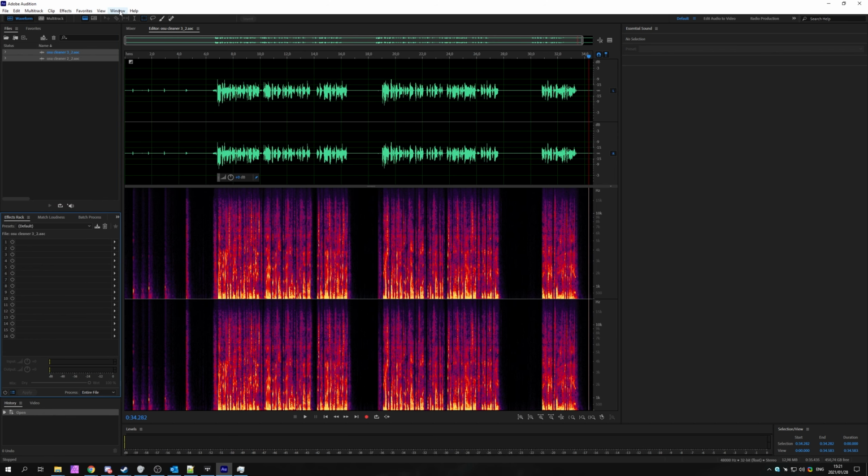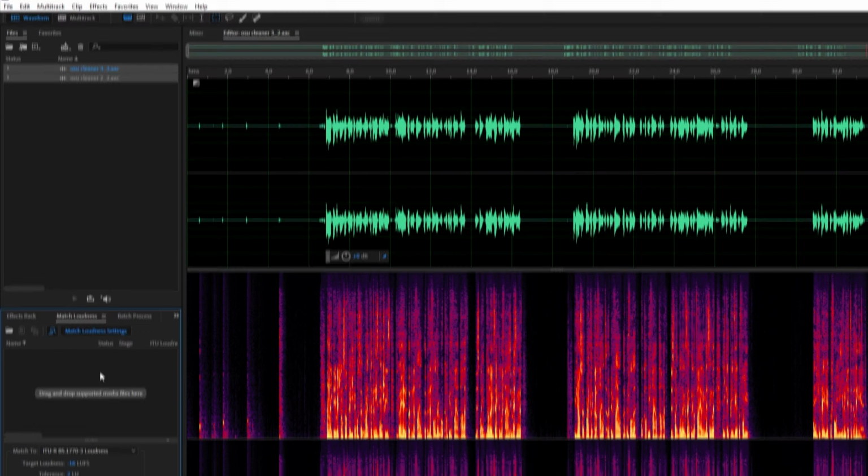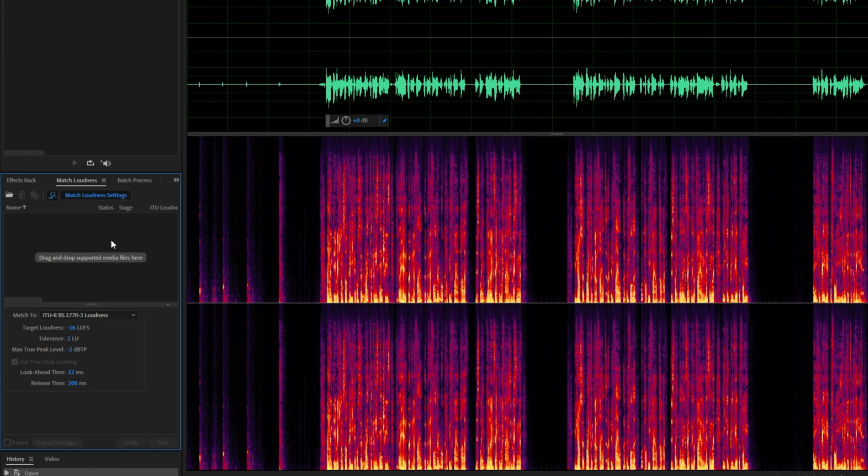All we have to do at the very top is click Window, and then make sure that we click Match Loudness, or hit Alt and 5 to open up this window here. If you already have it open, you can simply tab to it. All we have to do is drag a whole bunch of audio files either from our files list to here, or we can simply drag them in from outside of the program entirely into here, and then we see the relative loudness and a couple of other indicators right next to it.